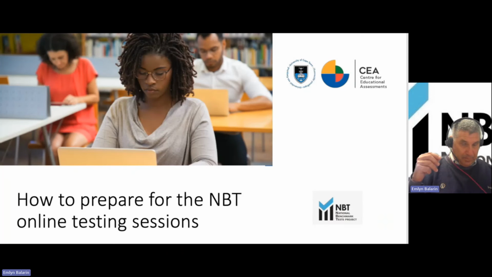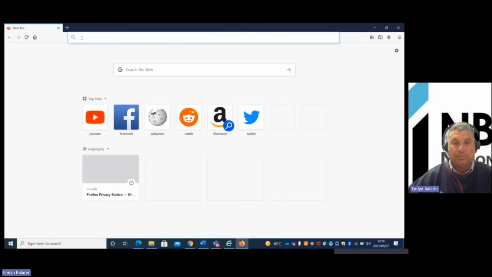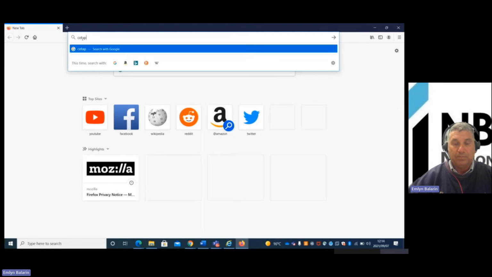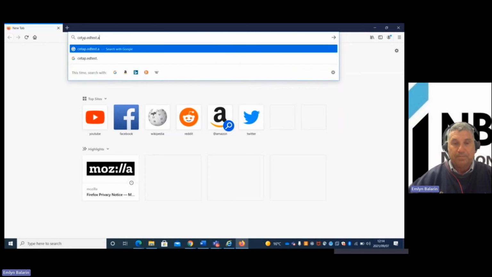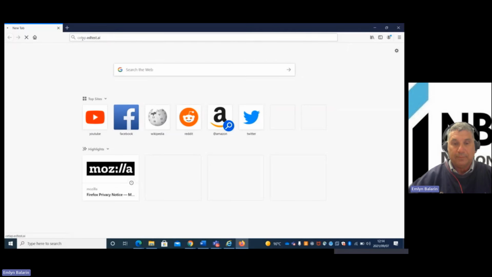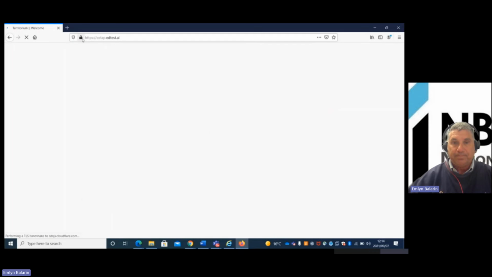Completing the test simulation. The test simulation is accessed through the web address ctap.edtest.ai. This address was provided to you in all emails sent to you prior to the test. Please note that only Google Chrome and Firefox browsers are supported, and you should be using a laptop or a desktop computer with a functional webcam to complete the photo verification process.